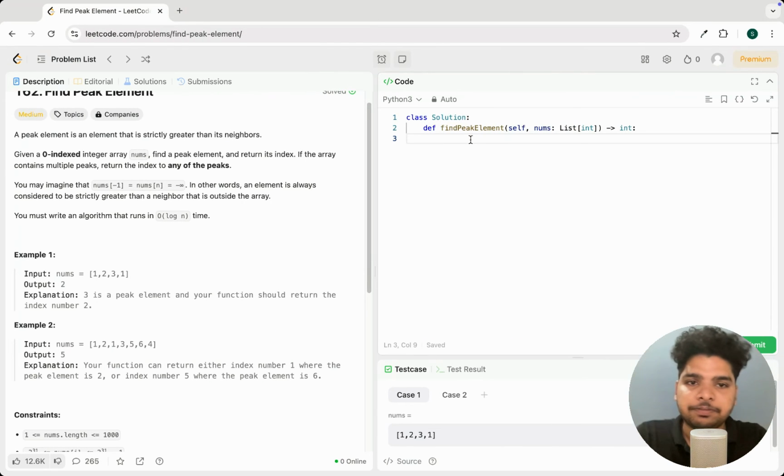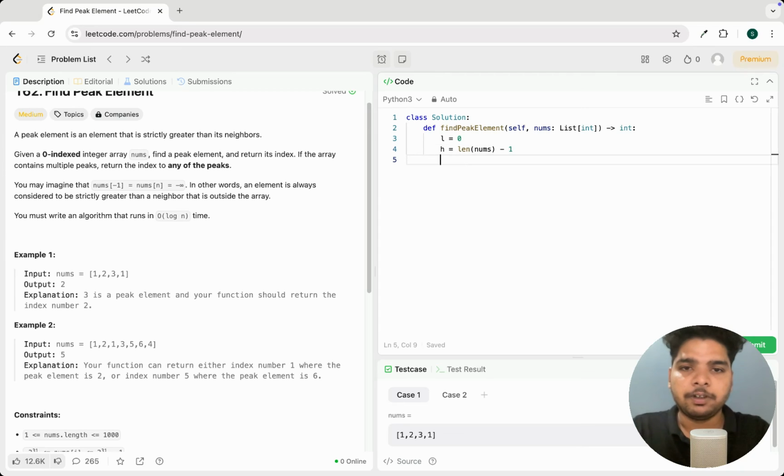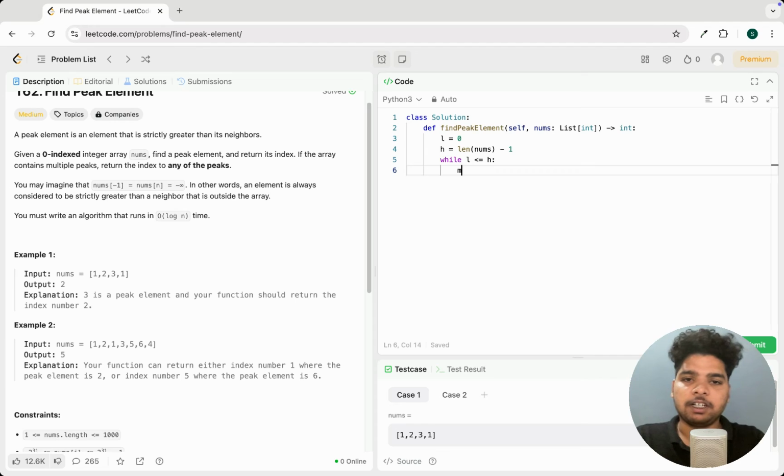So first thing, let's take a low pointer, it will be 0. Let's take a high pointer, it will be length of nums minus 1. Then you're going to write a while loop, with the condition low less than or equal to high, right? Then we'll calculate a mid node: mid equals low plus (high minus low) divided by 2.